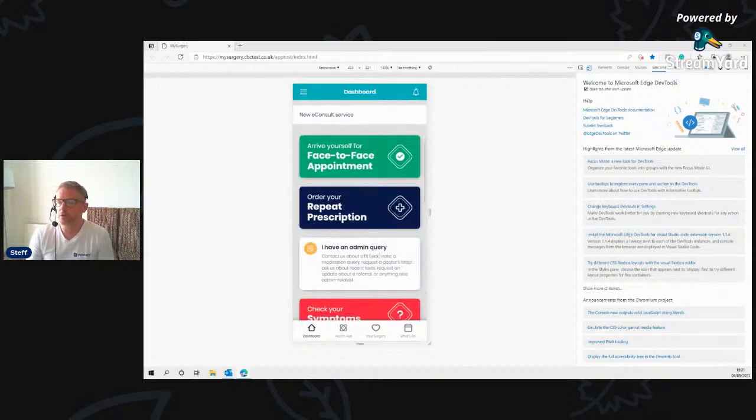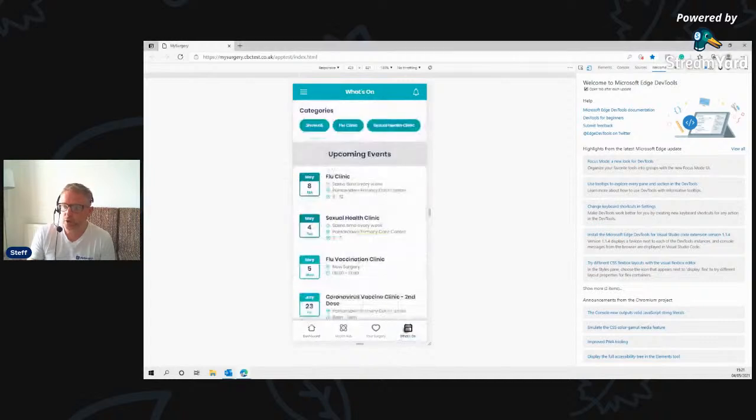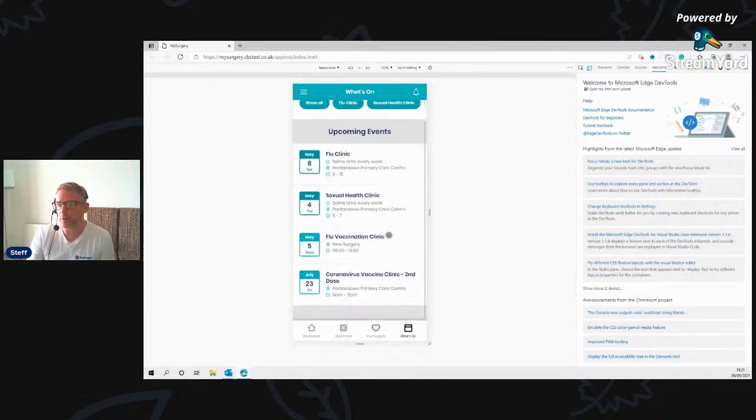Now, there's a few buttons on the home page which we're going to go through with you today. There are some other icons on the bottom here, such as a what's on calendar. So there's a calendar here which your GP, your practice manager will have access to, and it'll tell patients about when you've got flu clinic or coronavirus clinic or sexual health or diabetic clinic, whatever it is.